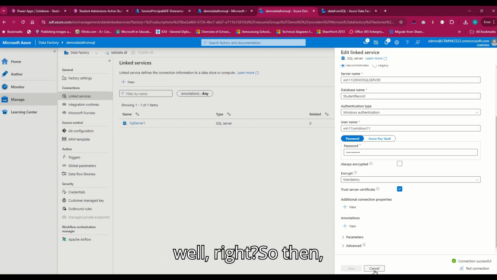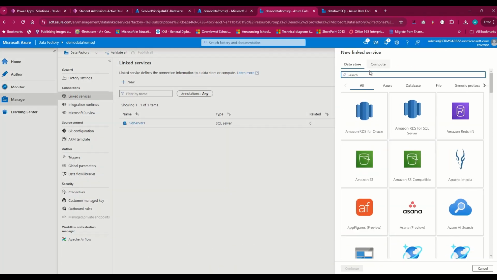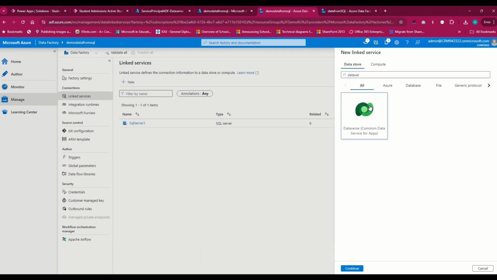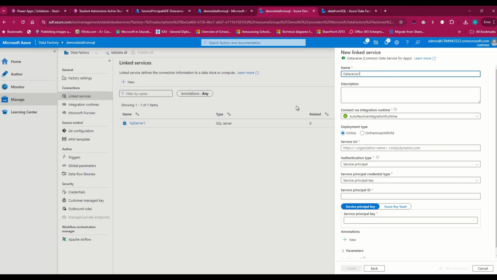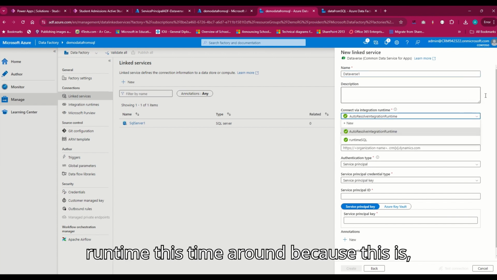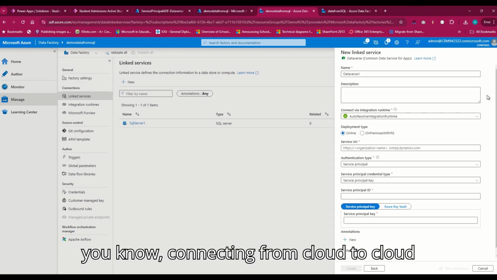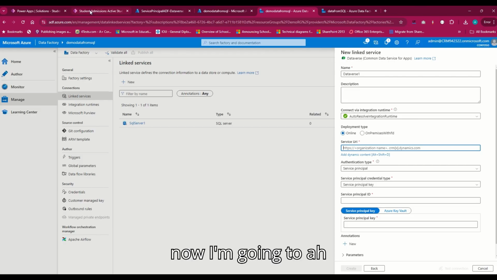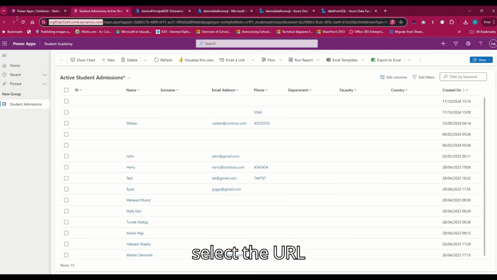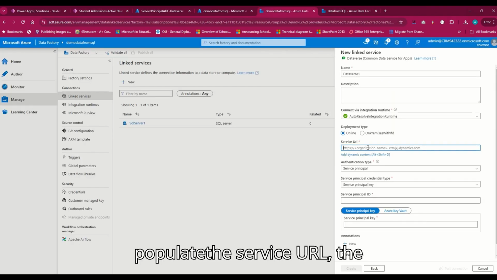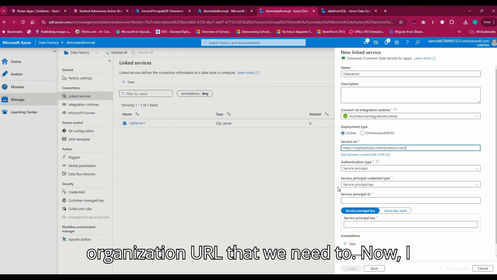So click on this one, new. Here I'm gonna search for Dataverse. Click on Dataverse, click continue, and here we are going to select the auto resolve integration runtime this time around, because this is connecting from cloud to cloud service, right? So now I'm going to select the URL from here and populate the service URL, the organization URL that I wanted to.